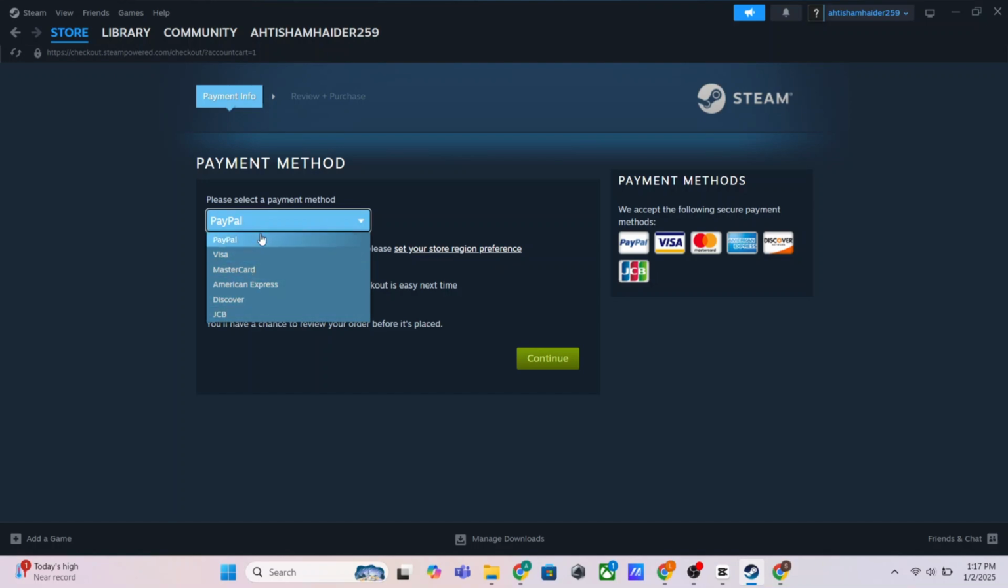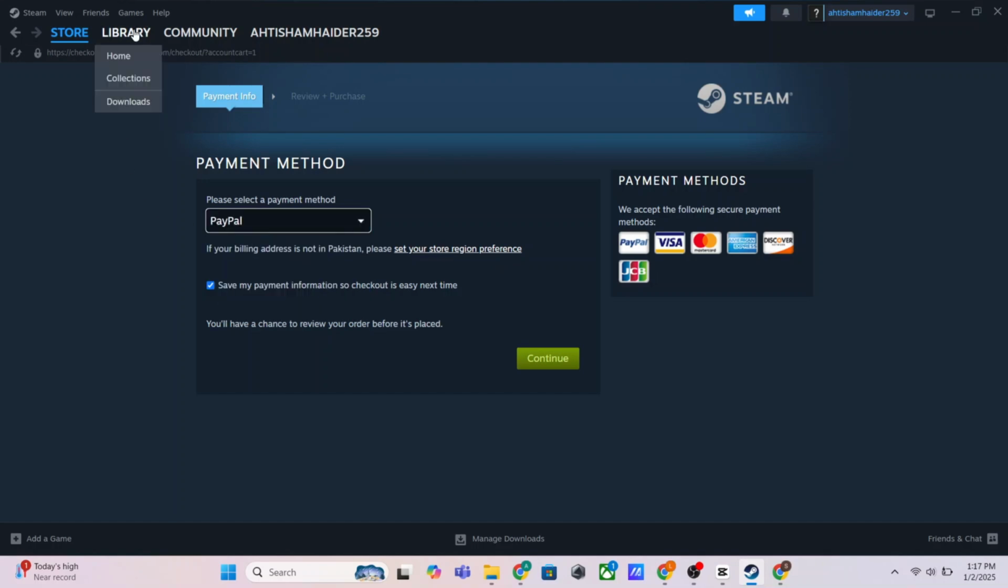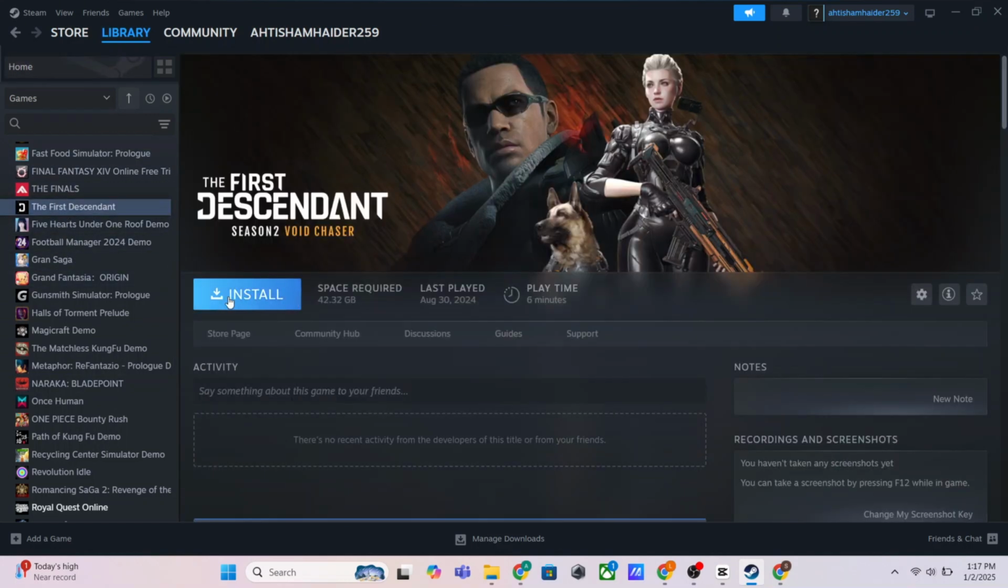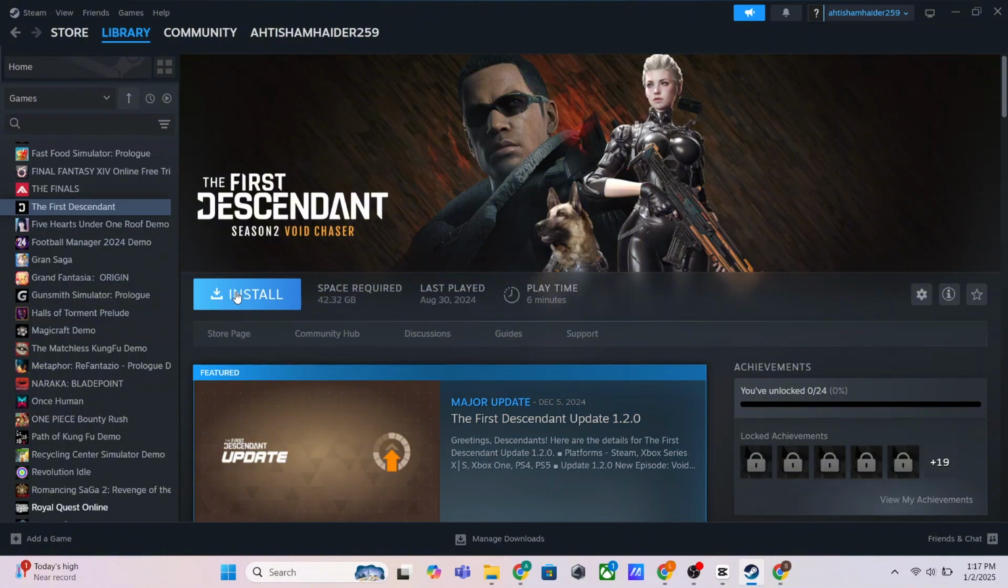Step 6. Install the game. Once the payment is done, the game will be added to your Steam library. Go to your library, find Tale of Immortal, and click on it. Then, hit the Install button, and Steam will download and install the game for you automatically.